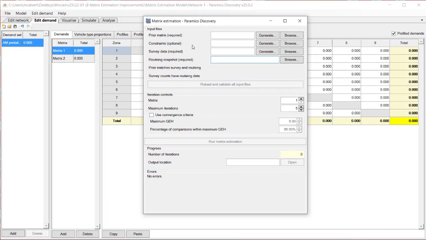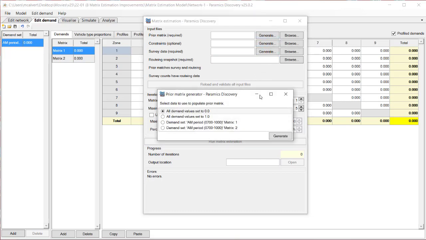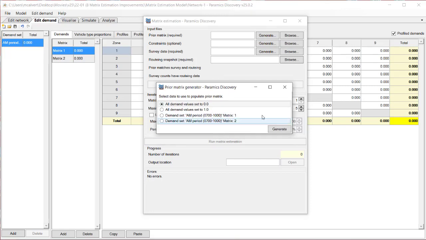The best way to do that is actually just to go through the matrix estimation process, and so I'm going to generate the different files involved and browse to them and load them in. And as we go through, you'll see how the dialog works. So the first one at the top here is the prior matrix, and if I hit generate on that, we see this new box here which gives us different options for how we want to generate our prior matrix.